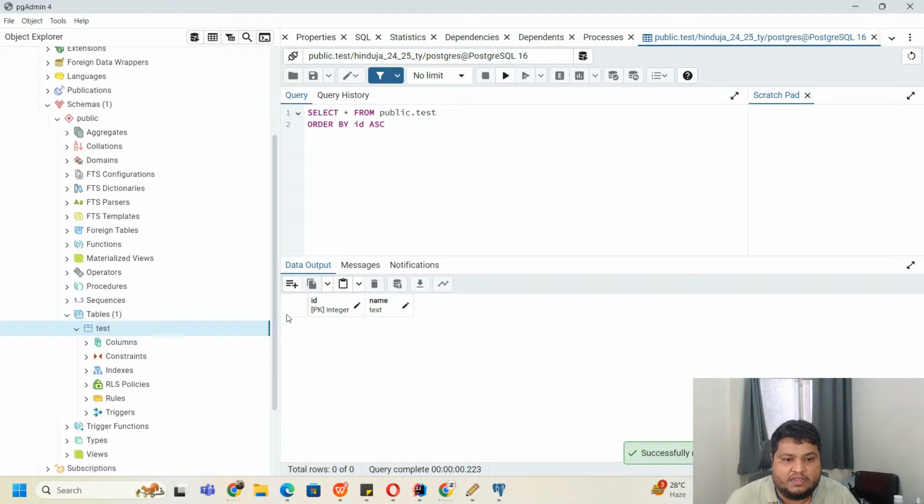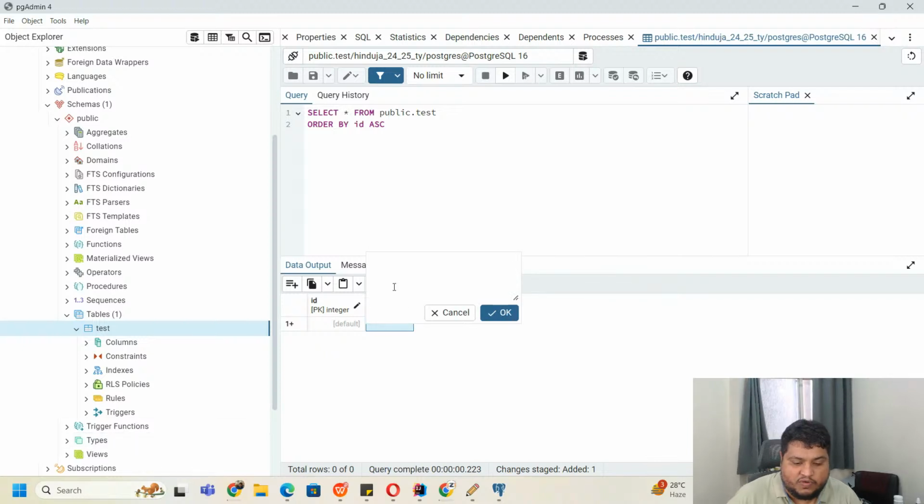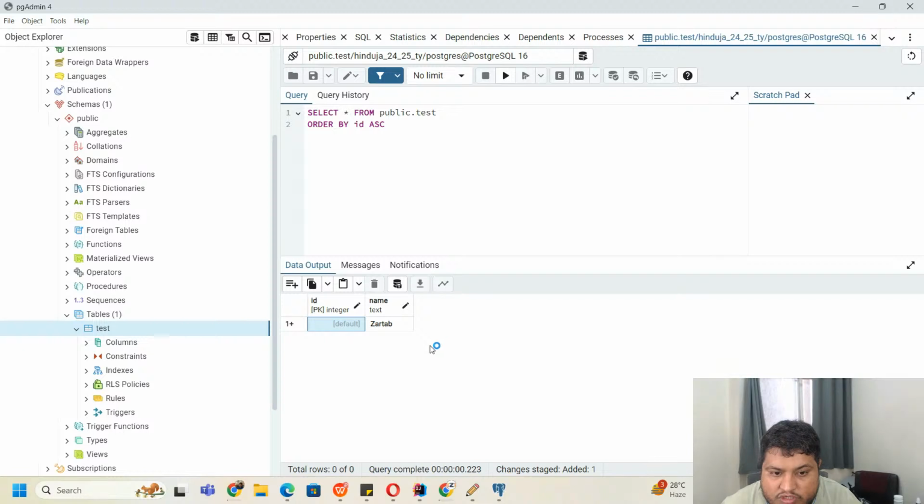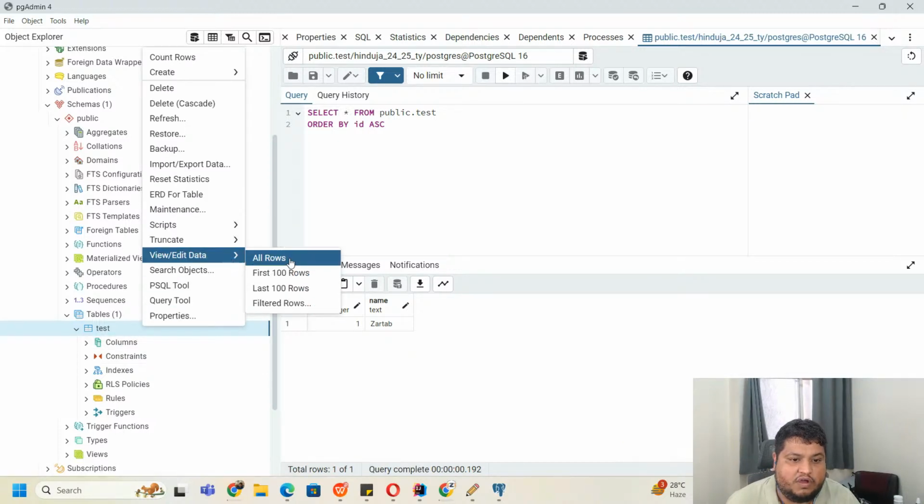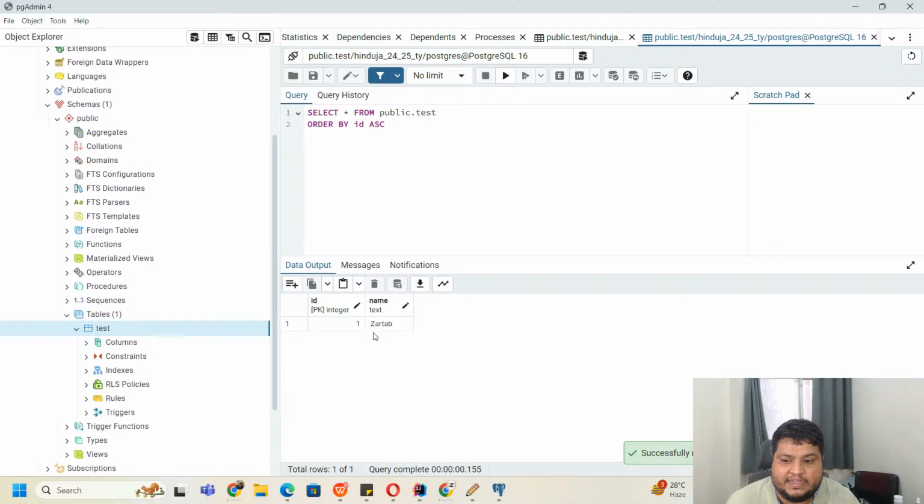So this is your data which you want to add up. Then you want to add a row. So let's say this is default, and let's say I want to add the name as Zartab. Once I save the data changes, and then if I run the query again, see, it will give me my records. And if I again say view all the rows, see, that data is already here.